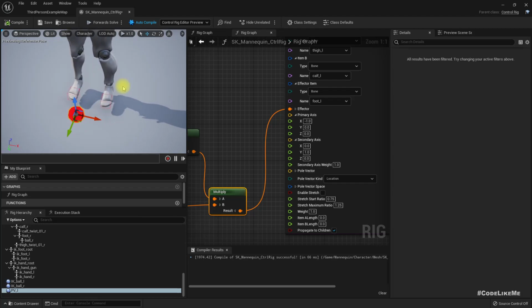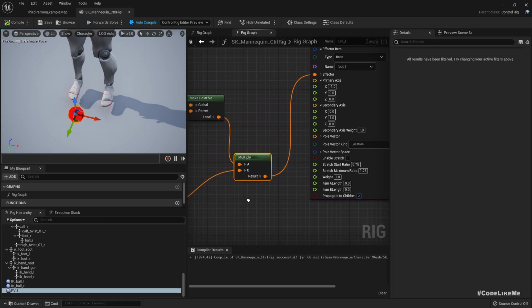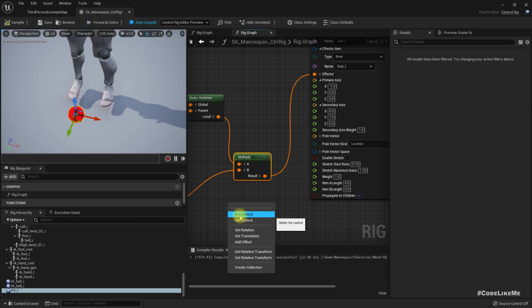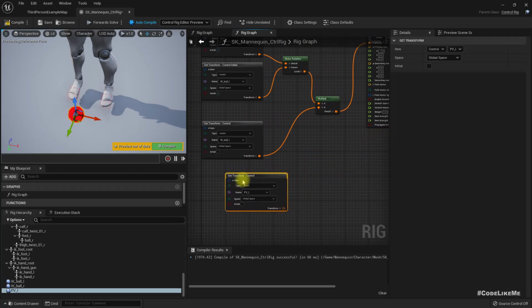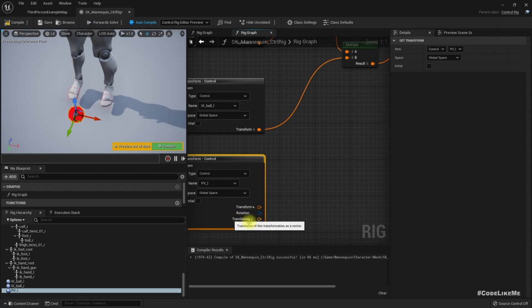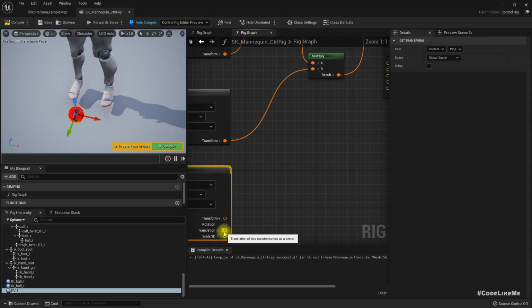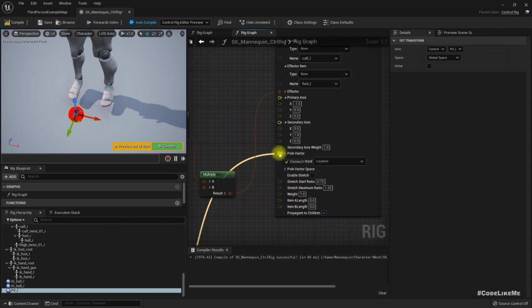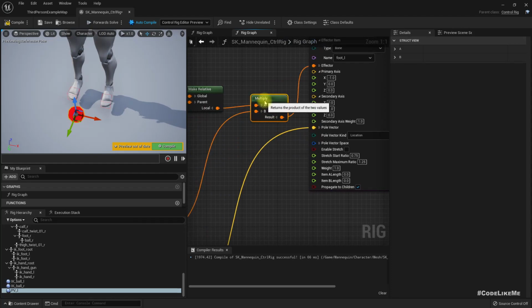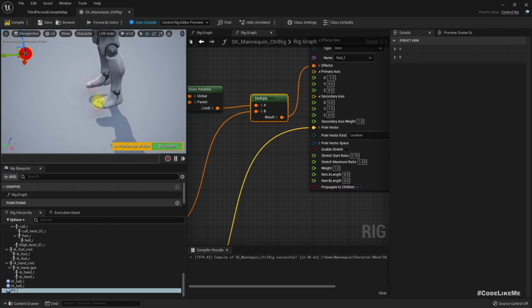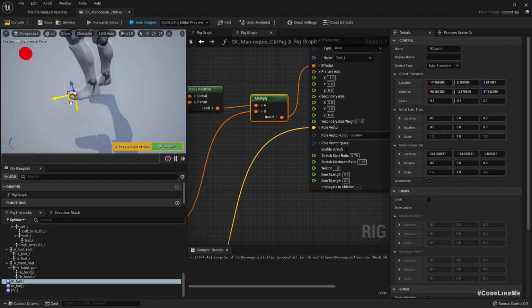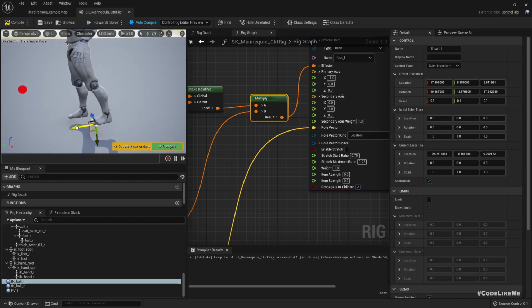Right, now you can drag and drop this, get control, and here you need the transform. Click on this, this will expand the transform structure. Translation, connect it to the pole vector. Now you can see, as I move the foot, the knee bends in a better way.